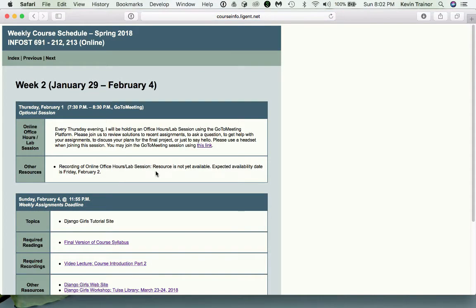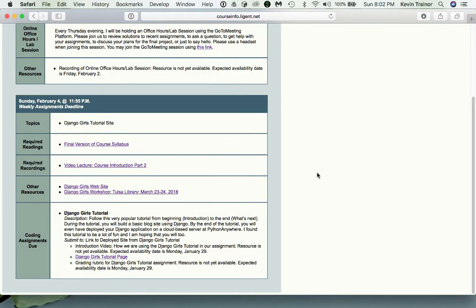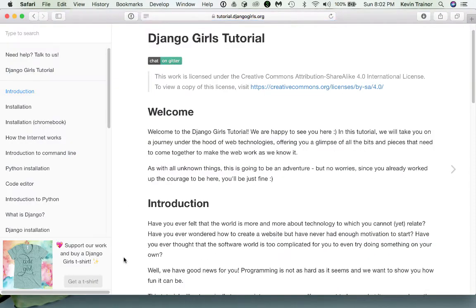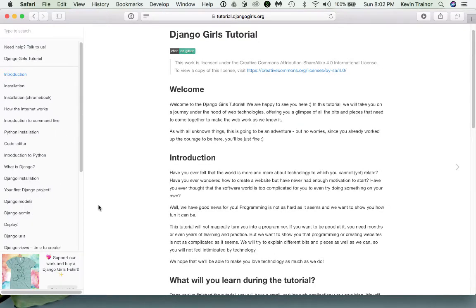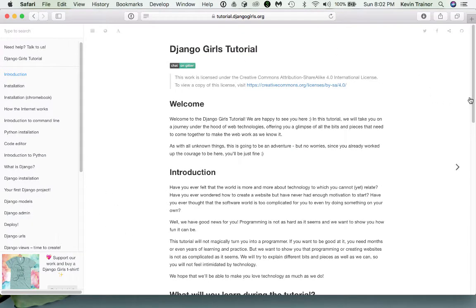So let's just take a look at that on the schedule. Okay. And so we've got a coding assignment due, the Django Girls tutorial. And we're going to do pretty much all of it. Let's go to the Django Girls tutorial page. So we're going to click through on that link. And because we're using Safari, we're coming to, let me shrink this a bit so we can see some more of the page. We're coming to a very readable page.